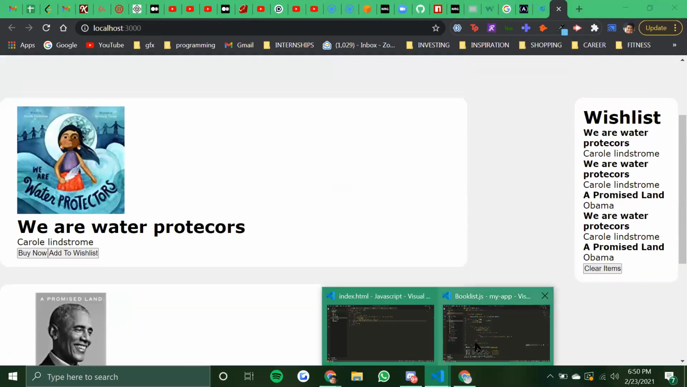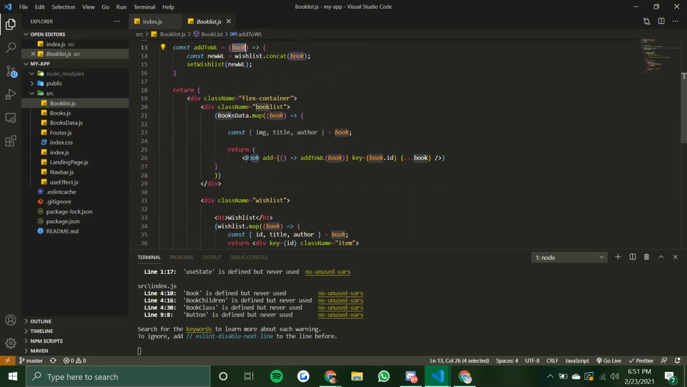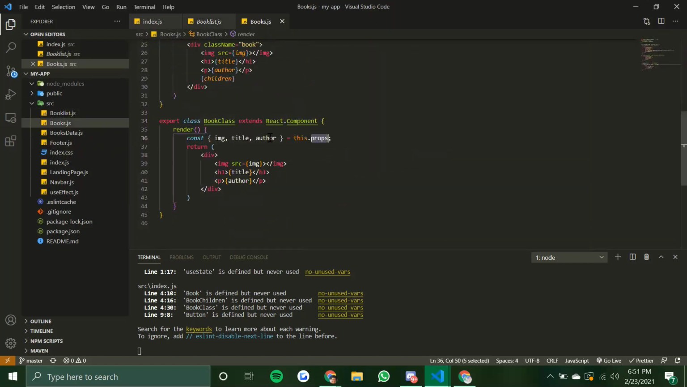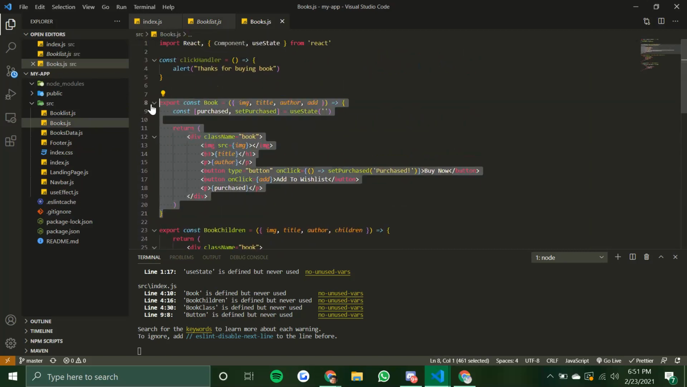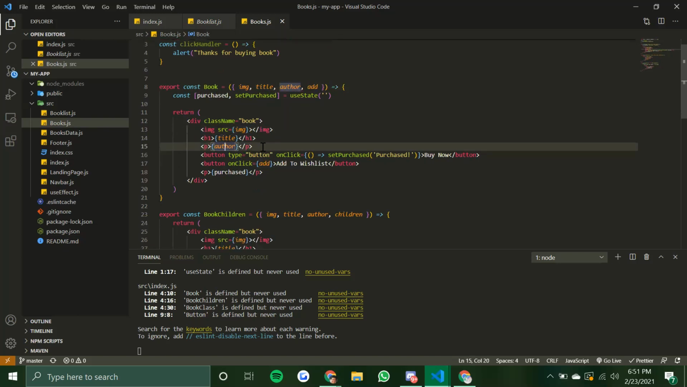So in the code, this is my map function. This is mapping out all the books. And then here in my book component, I have a prop. So let me go to the book over here. So this is my book component, and it just has the props up here. So I have image, title, author, and add. So image, title, author, pretty straightforward. Those are just text information.